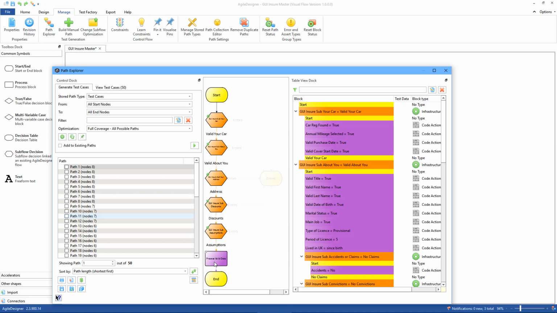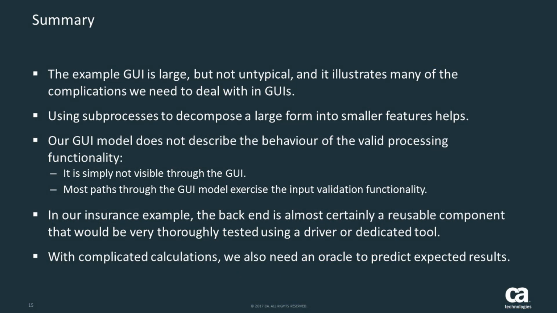Now, we haven't clearly achieved that with this model, but I would argue that we would create a separate model for the back end, and we have then the choice of testing the back end independently, or we could include the model for the back end where I've got this processing of valid data, and then I have the complete model of the front end and the back end, and we can model the paths and generate the paths in a very sophisticated way using the tool. The example application we've shown you today is quite large, but it's not untypical of the kind of GUI forms that you see on e-commerce applications on the web or on mobile and so on.